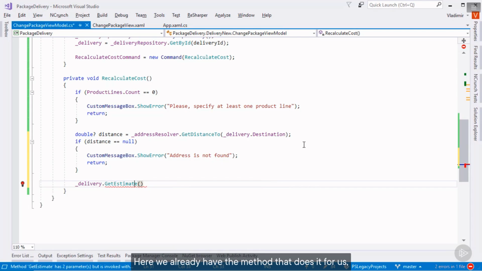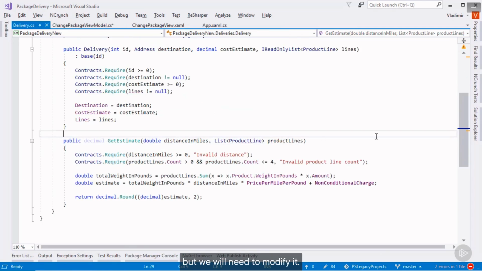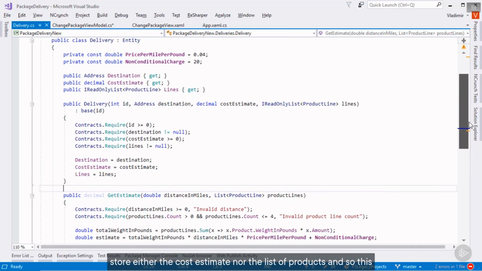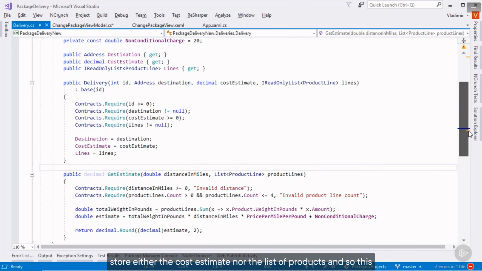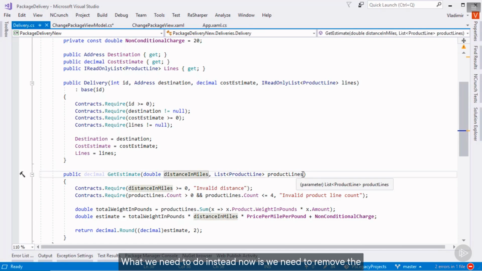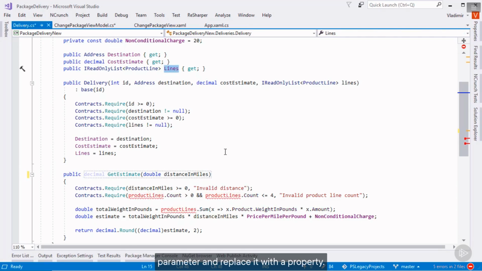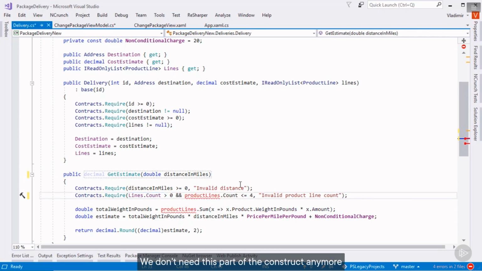Here we already have the method that does it for us, but we will need to modify it. It was written with the assumption that the delivery class doesn't store neither the cost estimate nor the list of products, and so this method accepts this list as an input parameter and returns the estimate as a resulting value. What we need to do instead now is we need to remove the parameter and replace it with a property.